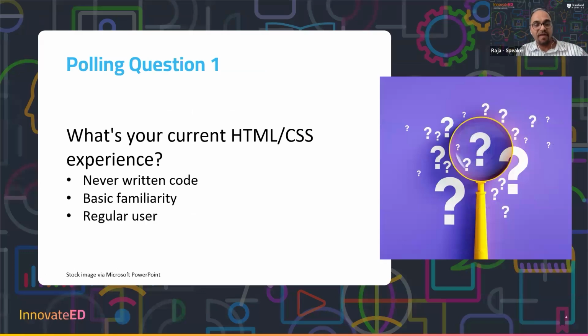Next slide, please. Perfect. All right. So a little bit of interactivity. We want to get a little bit of feedback from you all before we get started with the demo. So let's start with a polling question here. You're welcome to type in your responses in the poll. Our first question is, what's your current HTML or CSS experience? We have three options here: never written code, basic familiarity, regular user. So if you could type in your responses in the chat, all answers are acceptable.